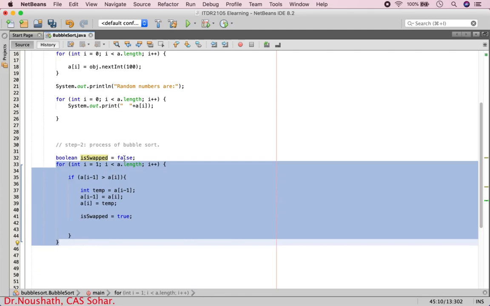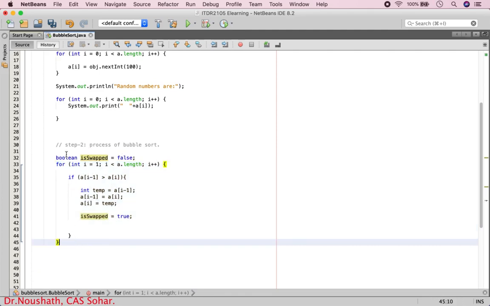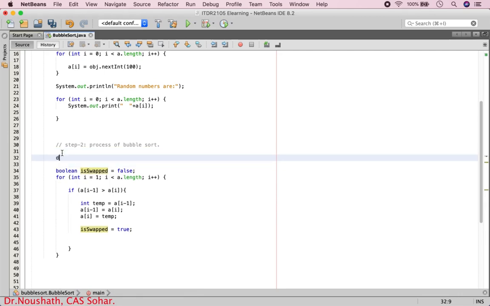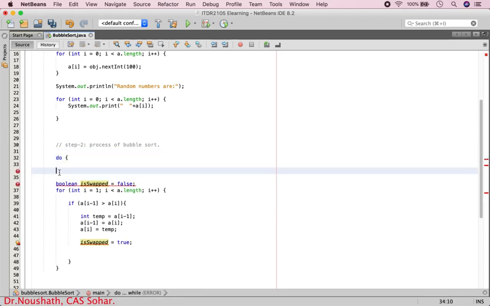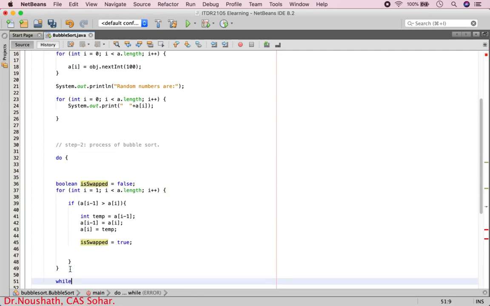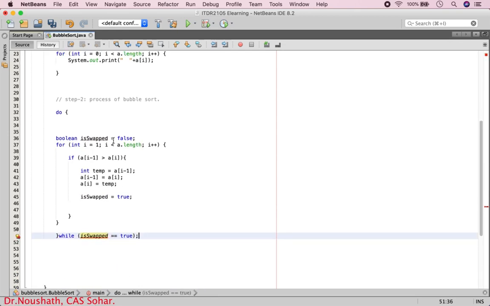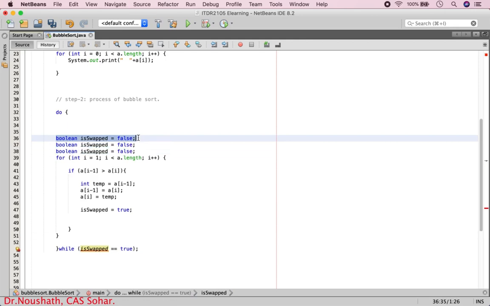So before that, this variable needs to be set to false. Now this repetition of passing is repeated several times. So you can say this is repeated while the value of swapped is equal to true. If it is true, you need to repeat it. The moment it remains false, the algorithm will stop. This is because the variable has been declared inside the loop, so let me move it outside the loop.